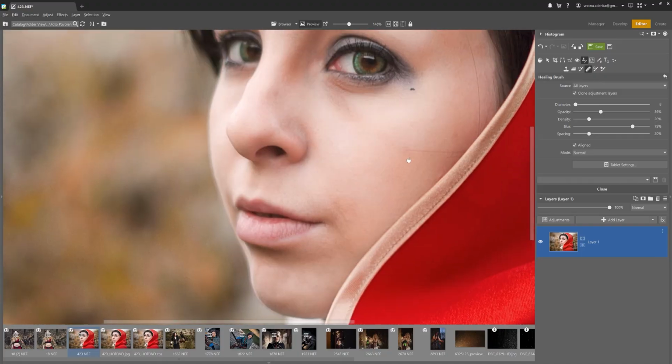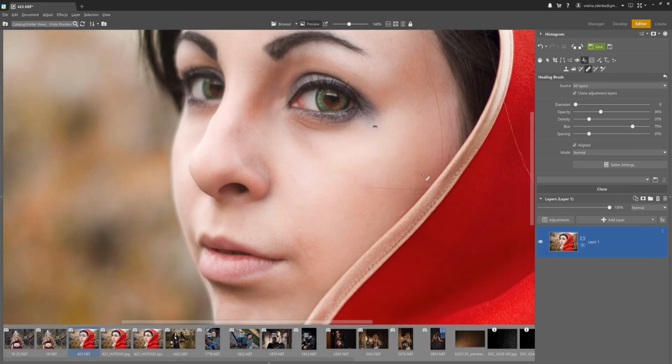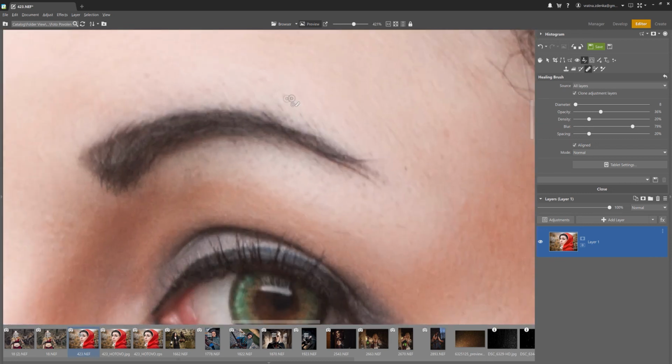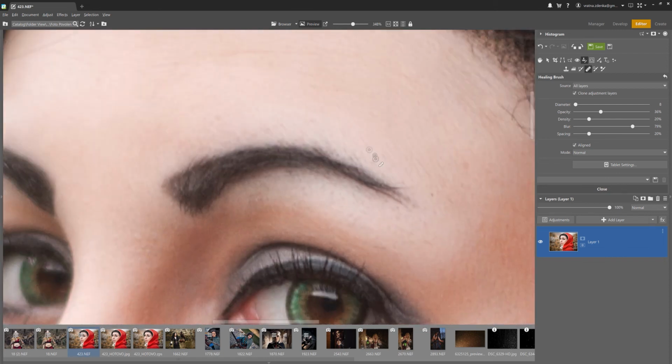With this you can remove pretty much everything from the face, the little hair, the little pimples. This little thing actually belongs there, it's part of your makeup, don't remove that. Or you can remove these little leftovers from the eyebrow. That should not be there. You can do whatever you want.